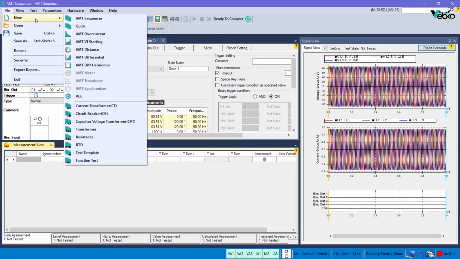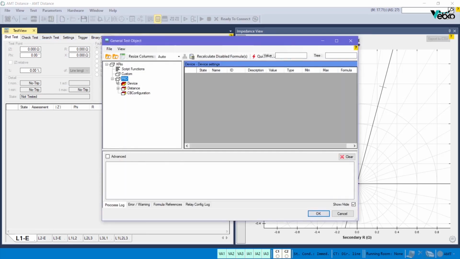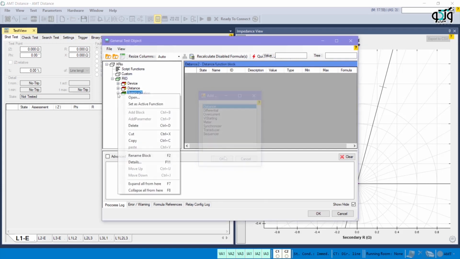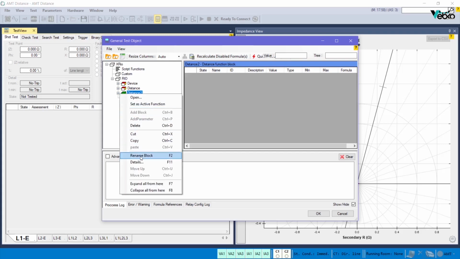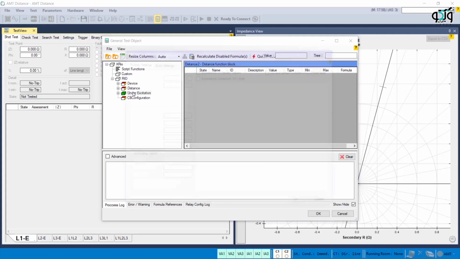For example, by opening the distance relay from the test object window, it is possible to add another block if necessary by right-clicking on RIO and selecting the Add Block option. After making a new block, it is possible to rename it by right-clicking on the block. Assume that a relay has two functions of distance and under excitation. These functions are tested by the impedance method, so it is necessary that there are two distance blocks in this section. After adding a new block, by right-clicking on it and selecting Rename Block, its name is changed to Under Excitation.